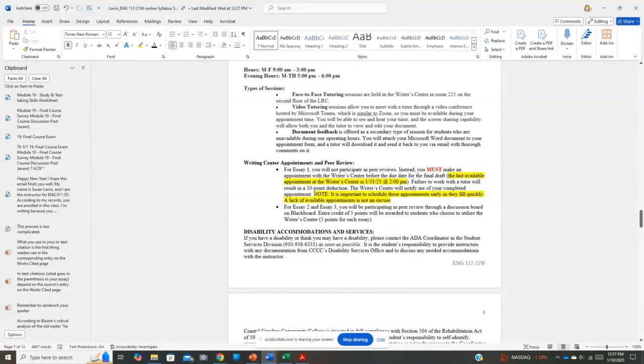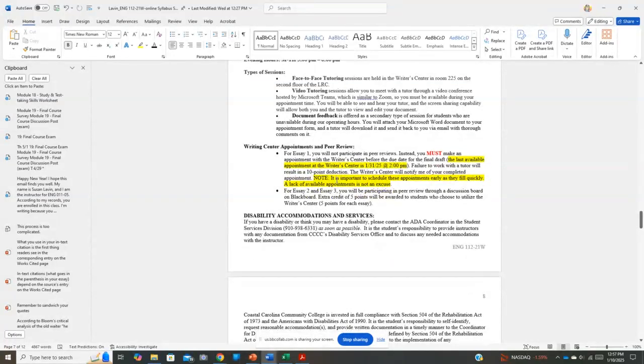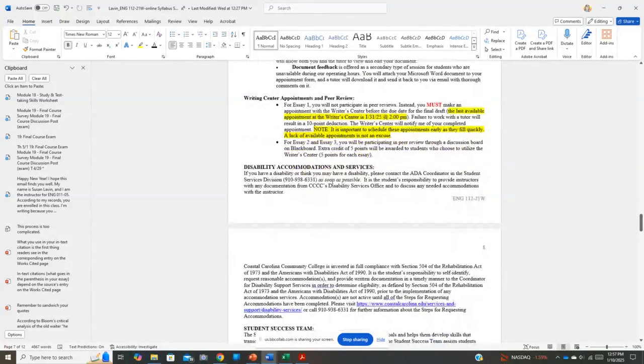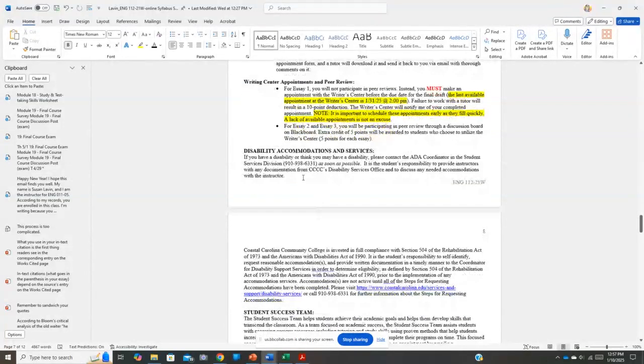and we'll count that. And be sure that you're doing these appointments as soon as possible, because they start filling up because everybody's essays are due, and a lot of instructors require that their students go to the Writer Center for the first one. So you don't want to mess around. You want to go ahead and schedule that as soon as you can.